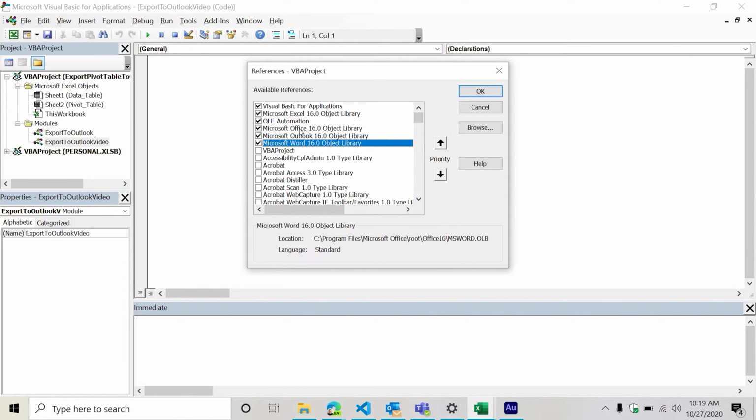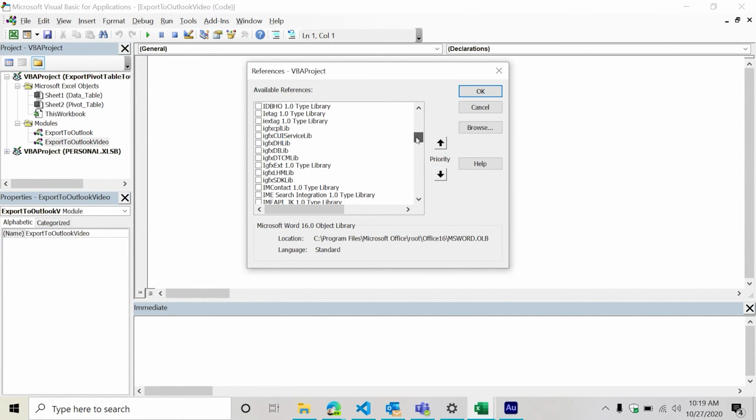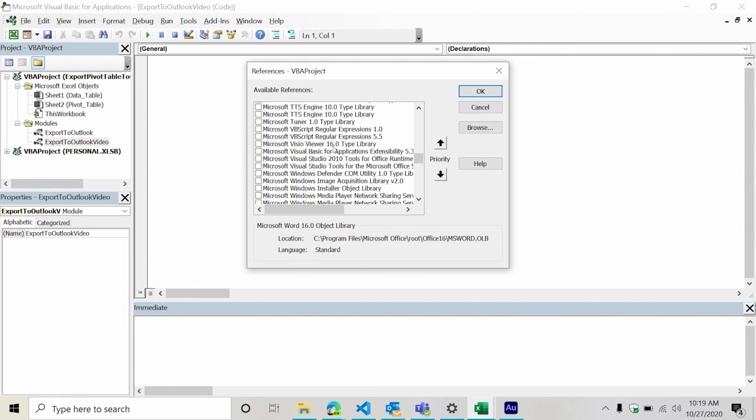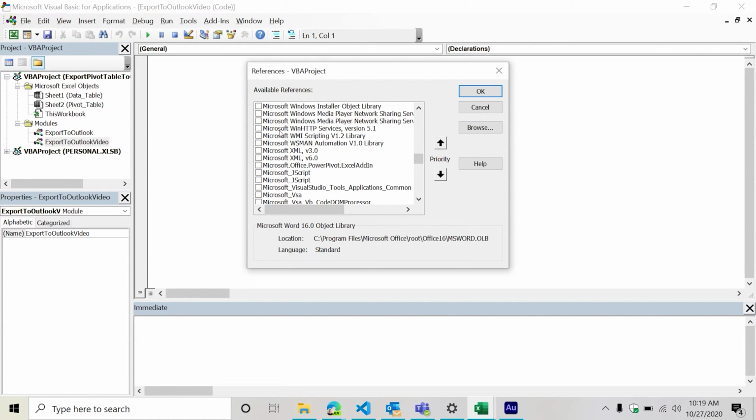More than likely, you are not going to have them at the top. You will notice here that I have Outlook and Word enabled, both the 16.0 object library. So all you would really want to do is just scroll down till you get to M for Microsoft. Your Outlook one will be right around here. You just want to make sure there's a check in the box, and that means it's enabled. And then you're going to want to go down just a tiny bit more, and look for the Word one. It should be right around here.